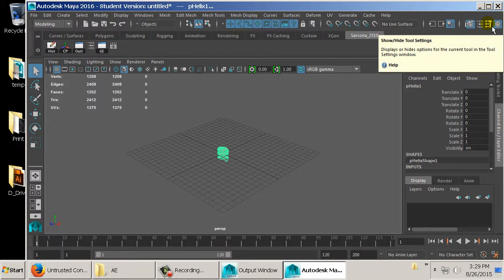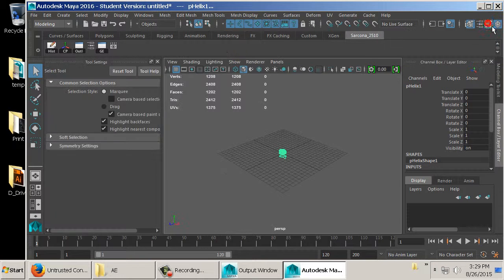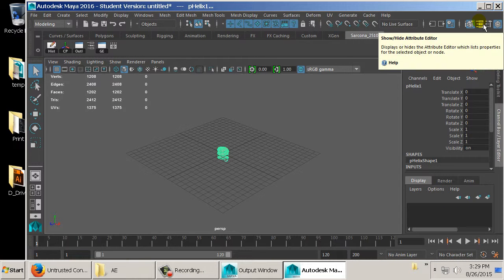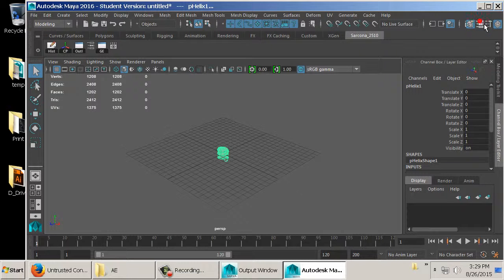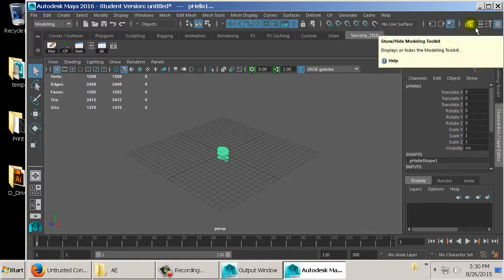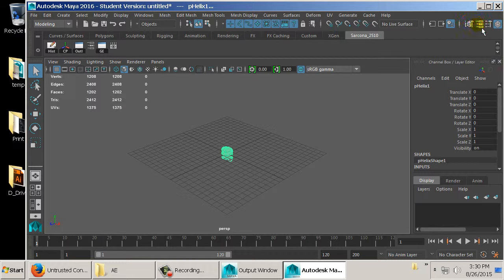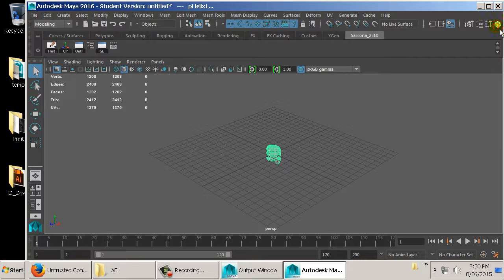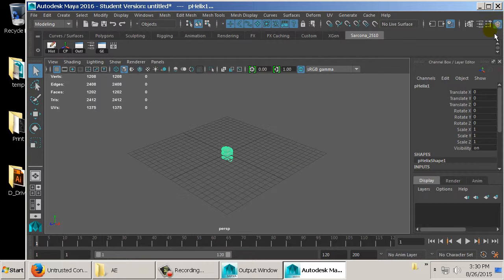Then this one is your tool settings. So you see how tool settings pops on and pops off. And then this one is attribute editor. That'll pop on and off. And then this one is your modeling toolkit, which will pop on and pop off. Okay? So I like to have the channel box always be on the right side of my screen. Okay? So there's reasons for it, but basically we just keep it on the right side of the screen.